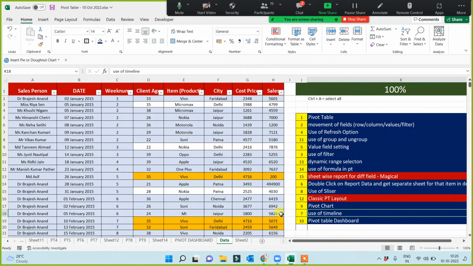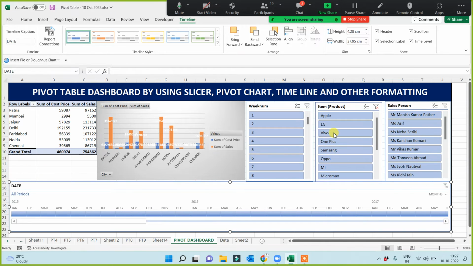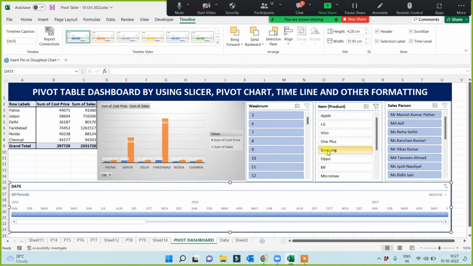Yes, we have done it. So now your pivot table dashboard is ready. Suppose this is the report which is based on city-wise cost versus sales, where you can see the values along with the chart. But I want only product-wise Vivo sales. So just click on Vivo, you will get the Vivo data here. If you click on Samsung, this is based on Samsung.